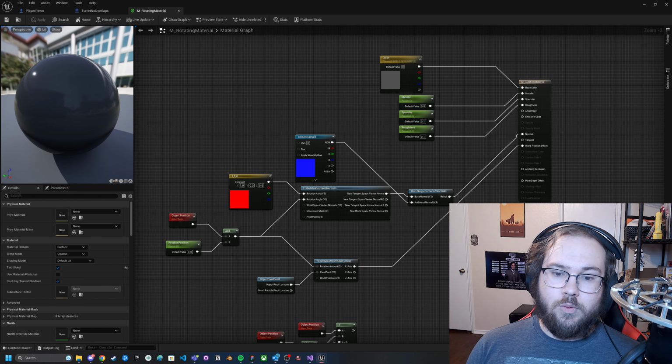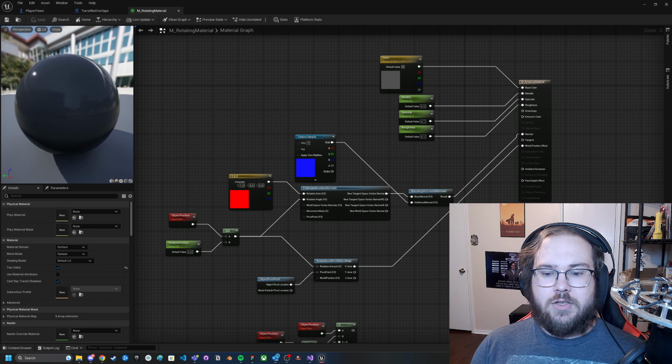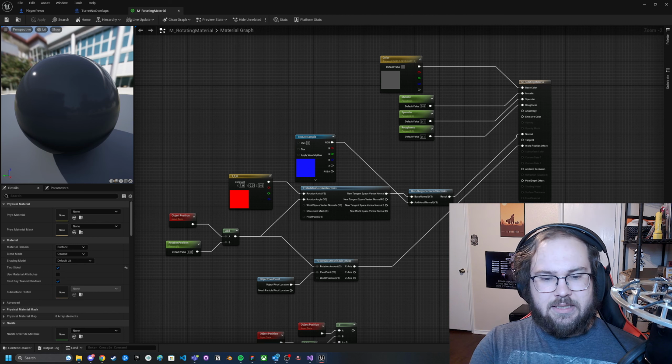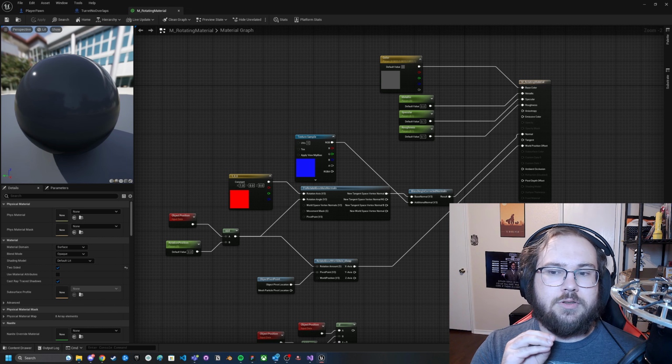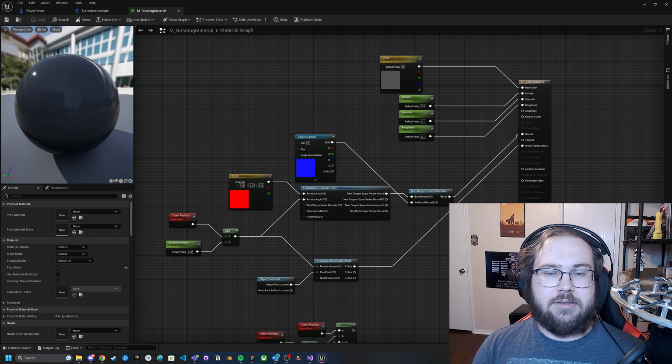Now this is really cool because this is very performant for doing a lot of things. It's especially something that, not this exact implementation, but something very similar for world position offset, is used for moving large blades of grass. So let's say you've got thousands and thousands of blades of grass. If you want them to move, it's much more performant to do it that way rather than physically rotating the objects in some kind of way.